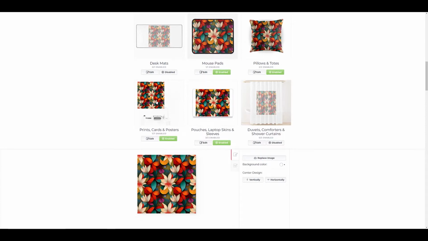and by the look of it, it does not really look, I would say, appealing. So there is something that I usually do with my patterns before enabling them for these products, and I have been doing it for the past few months, and I thought I should share this with you.